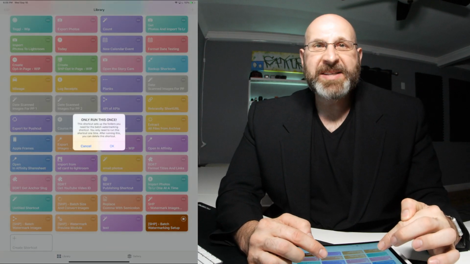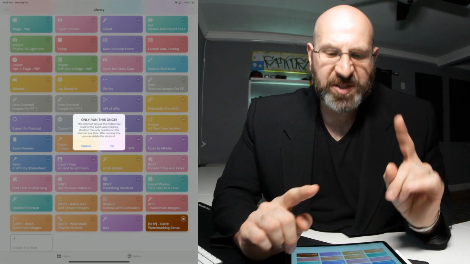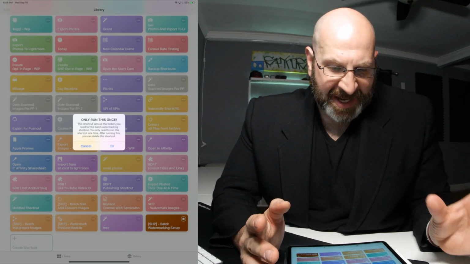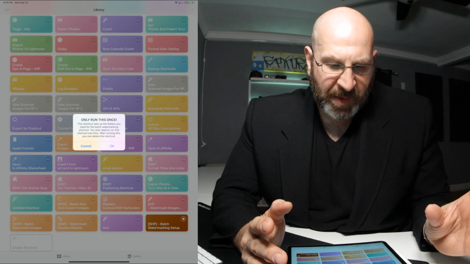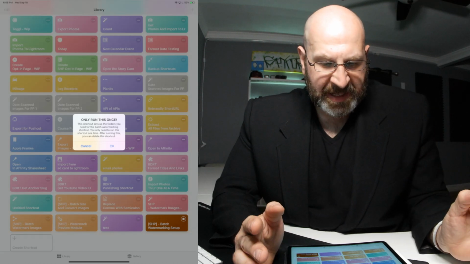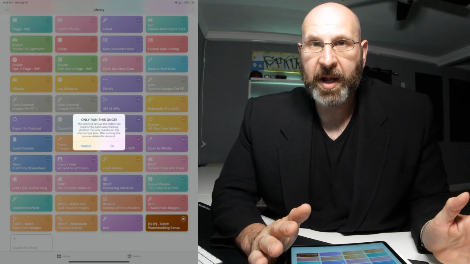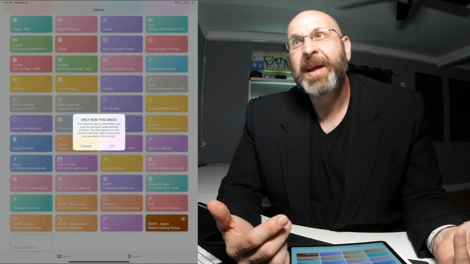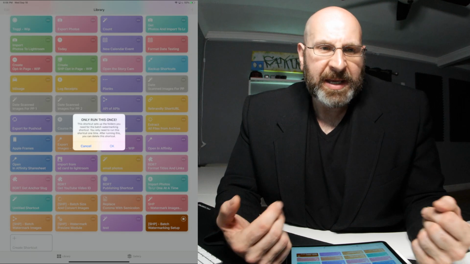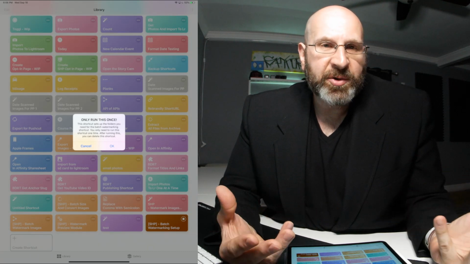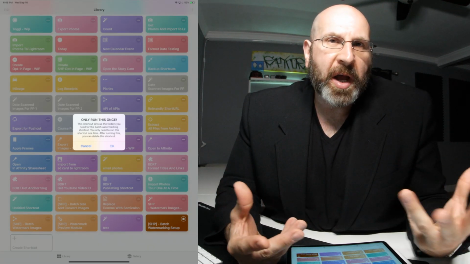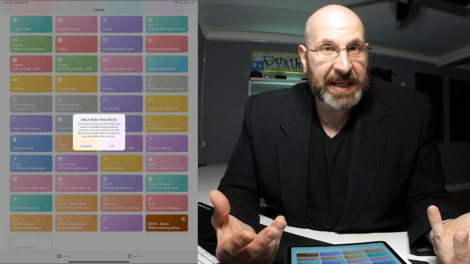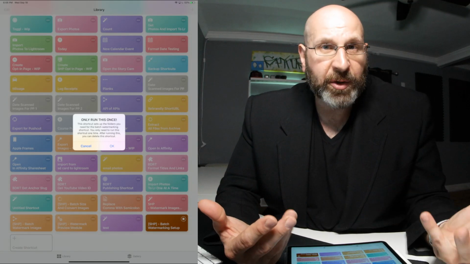And you can see this message pops up here. It says, only run this once. This shortcut sets up the folders that you need for the batch watermarking shortcut. You only need to run the shortcut one time. After running this, you can delete this shortcut. Now, you don't have to delete the shortcut if you don't want to. As an example, if you want to be able to set it up on a new device, you can just keep the shortcut, but you should only ever run it once unless for some reason you end up deleting those folders and you need to make those folders again.